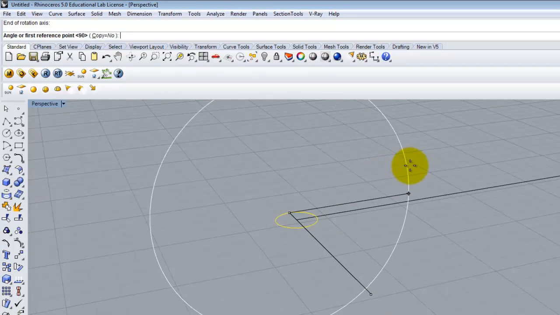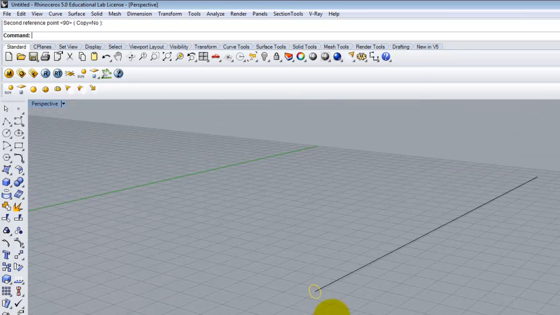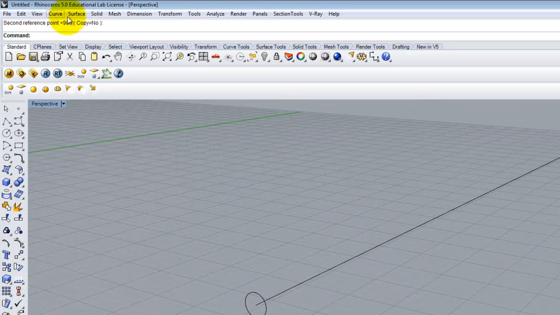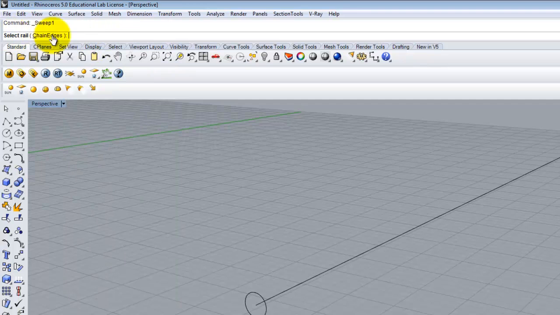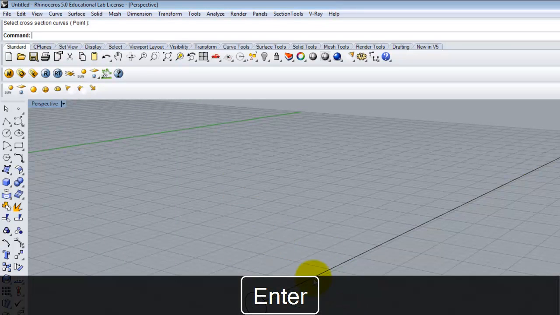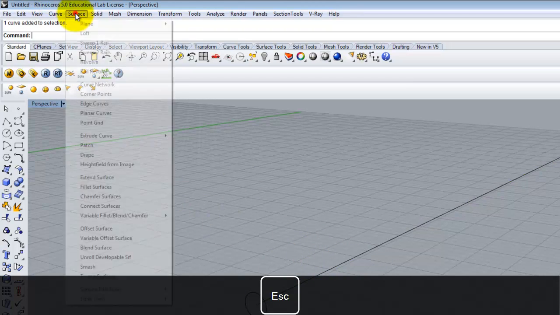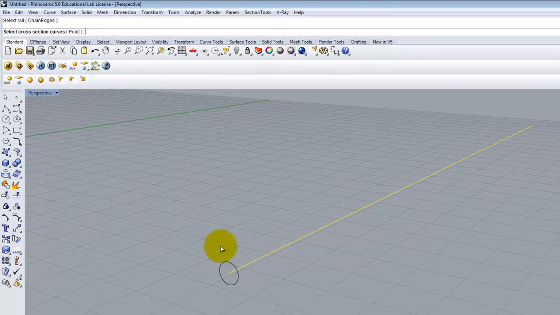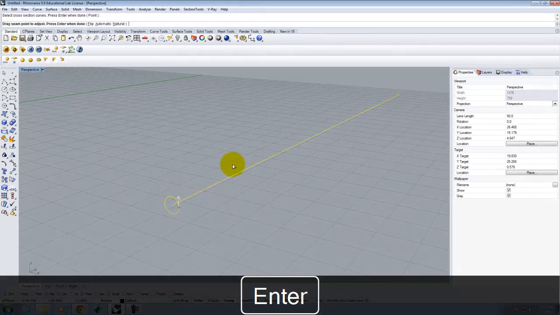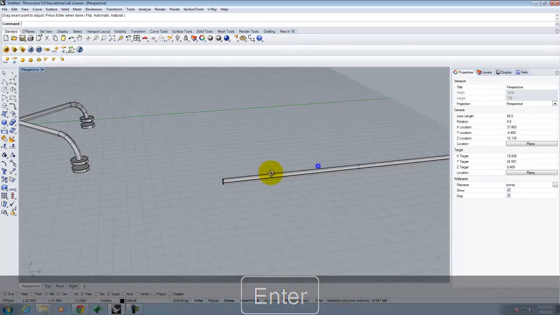I'll pick that as my axis, and I'll fold this up like that. And now I can do the sweep. So I'll go to surface, sweep one rail, select the rail. That would be the rail. I'll hit enter. Oops, sorry. I don't have to hit enter. There's the surface, sweep one. There's the rail. Cross-section curve is right there. Now I'll hit enter. Seam is okay. And I'll say okay. And it will build that little piece of the pipe for me.